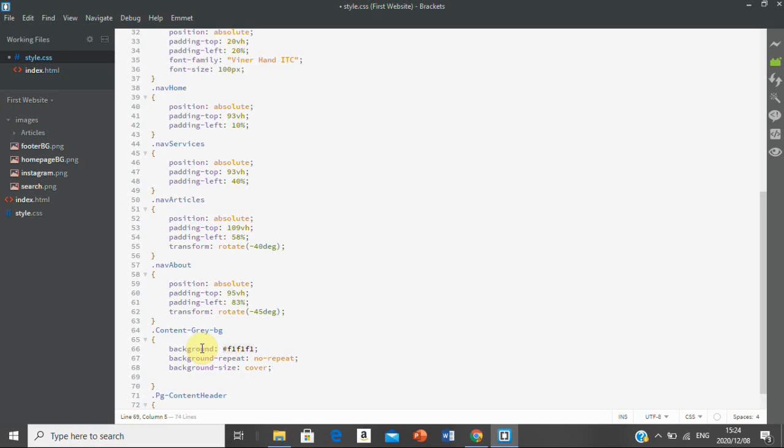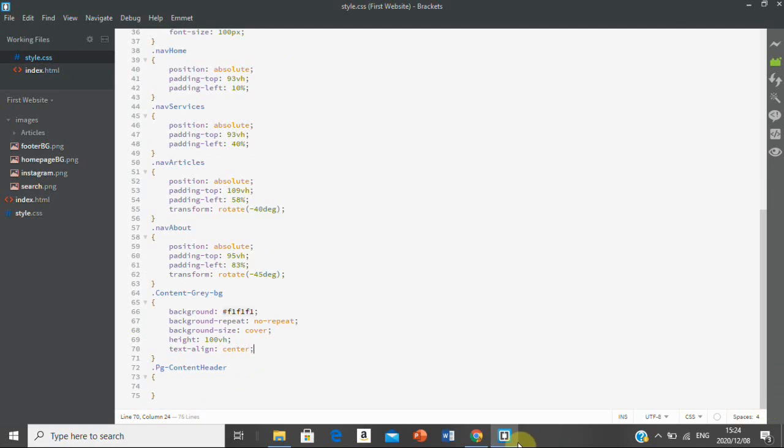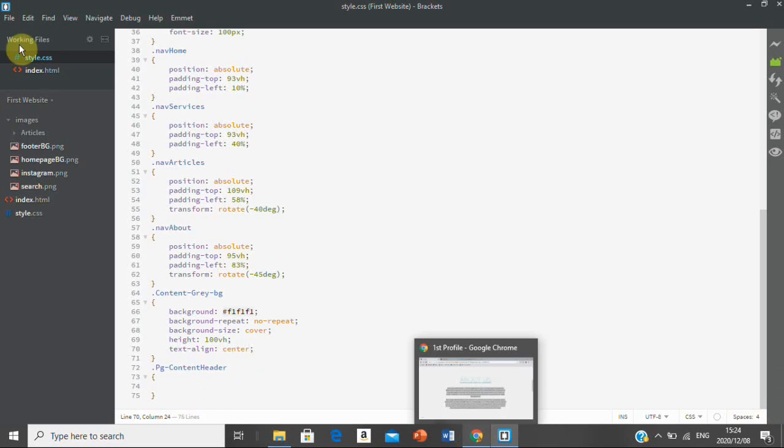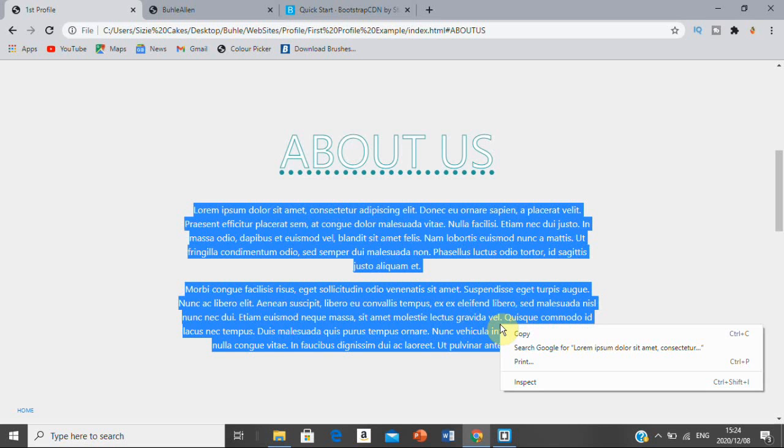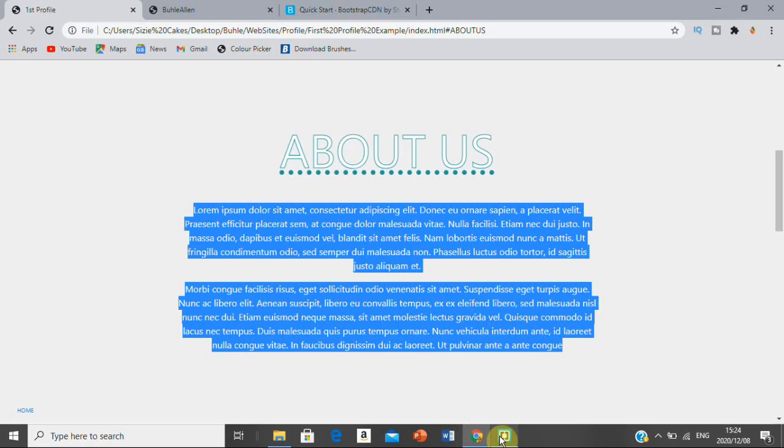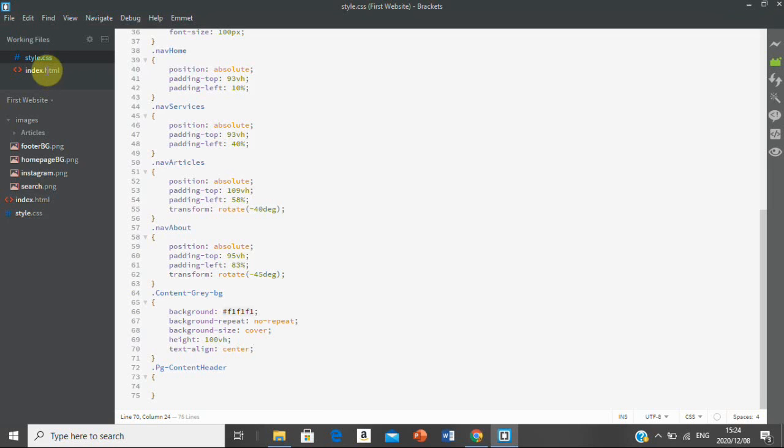Then we'll have height, that's how you spell height. It's 100 VH, to cover the entire screen. Then we'll have our text. We want our text to be aligned center, text align center. Right? And we can just come here and copy all of this text and paste it in our About Us page.